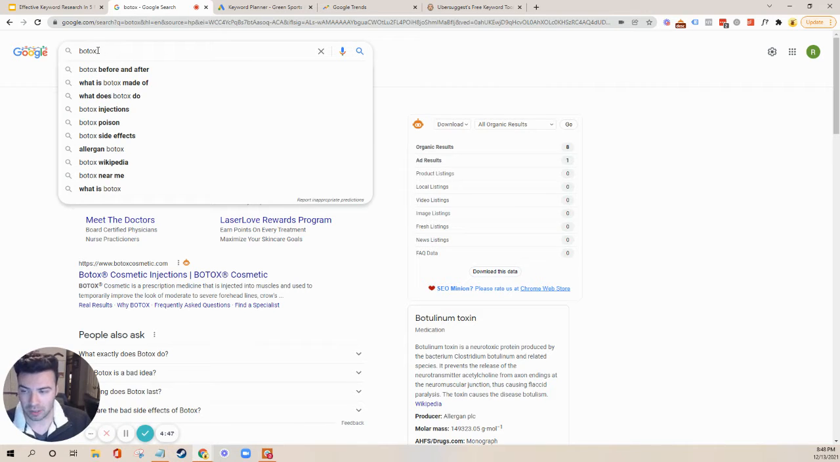So I typed in Botox, but Google also recognizes that many other people are also searching for the before and after of Botox. They want to know if Botox is a poison or there's side effects. Can they get Botox near me? What does it even do? So this is the first place I would start to just get a general idea of what else is being searched for.